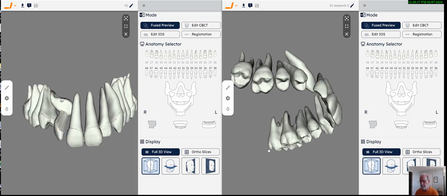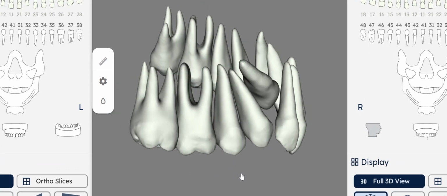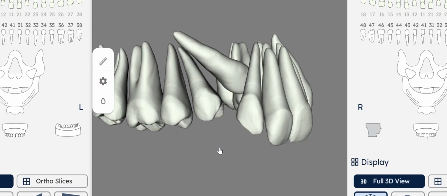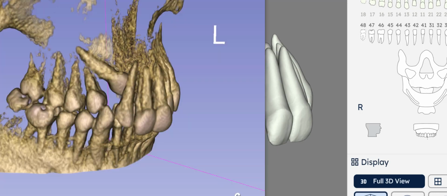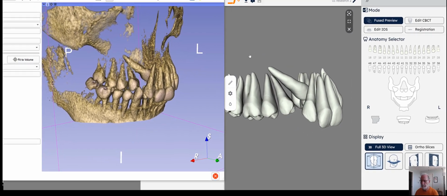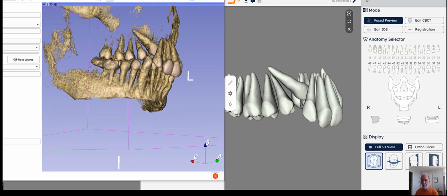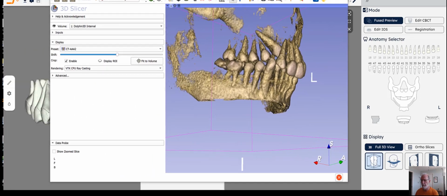Well, today I took the same file without the iOS. I didn't bother with the iOS. I just wanted to see, and you can see now that the rendering of the STL from Relu is almost the same as the 3D Slicer, which is a very accurate rendering of the cone beam CT. So we made tremendous progress, and I want to thank Relu for their effort. Thank you.